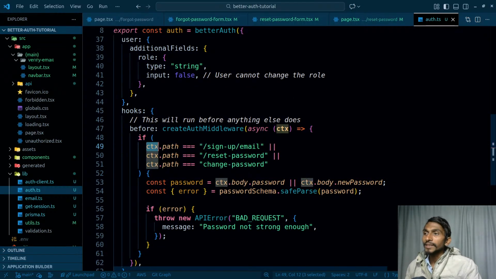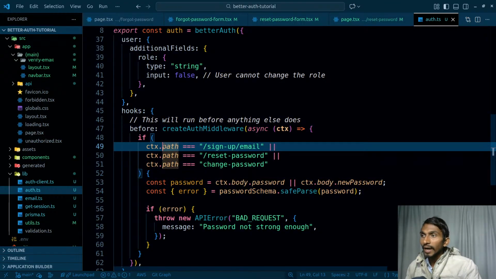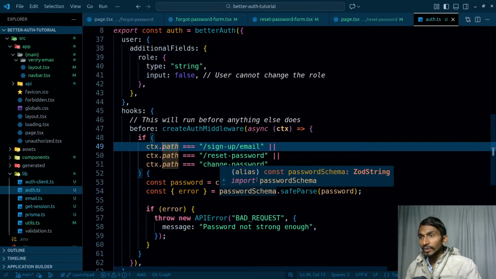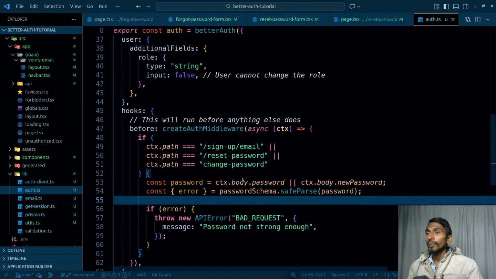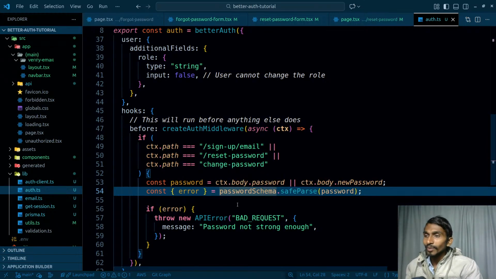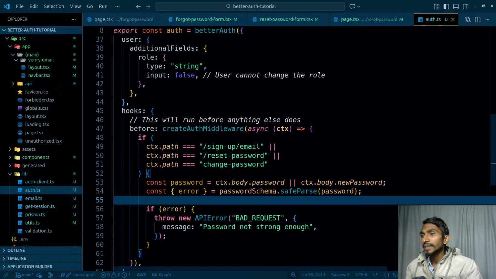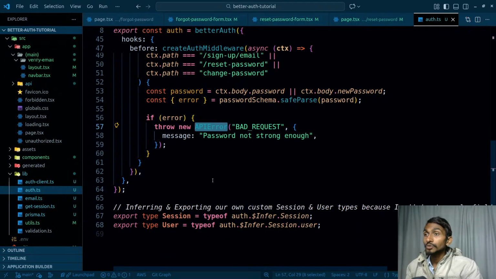Okay, by the way, ctx.path, I am getting two things from here. From the context that I am getting here, I will be getting my path and my password. That password can be password, that password can be new password. So whenever I am saving that password in my database using BetterAuth, I will be checking whether the password follows the schema or not. Don't know how many times I have verified the password. Okay, this is the right password, this is following the right schema and all. Okay, by the way, password.schema safeParse. If there is any error, then I will be throwing an API error, and that API error will be bad request, message: password not strong enough, and the password is strong. Yeah, that is gonna be fine.